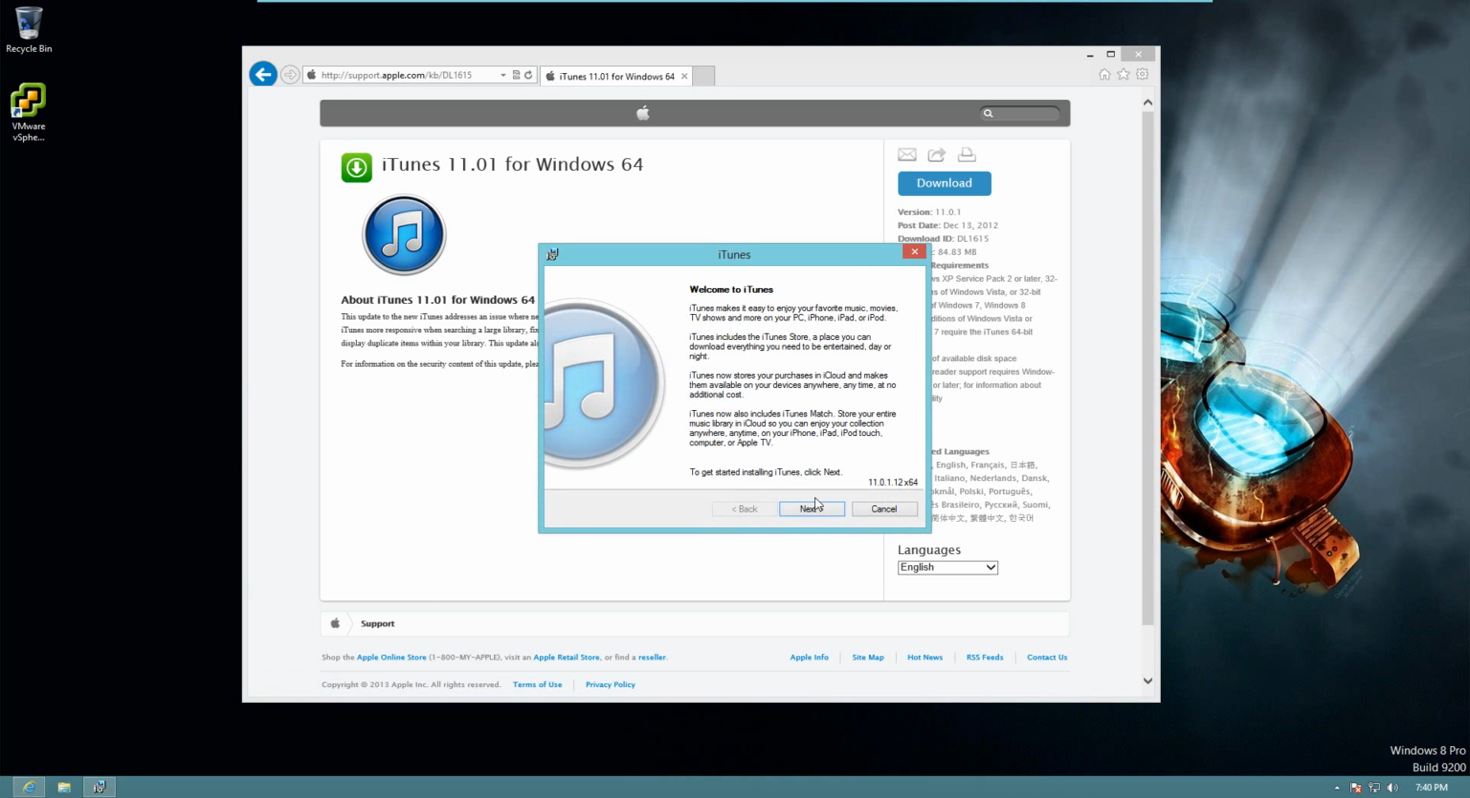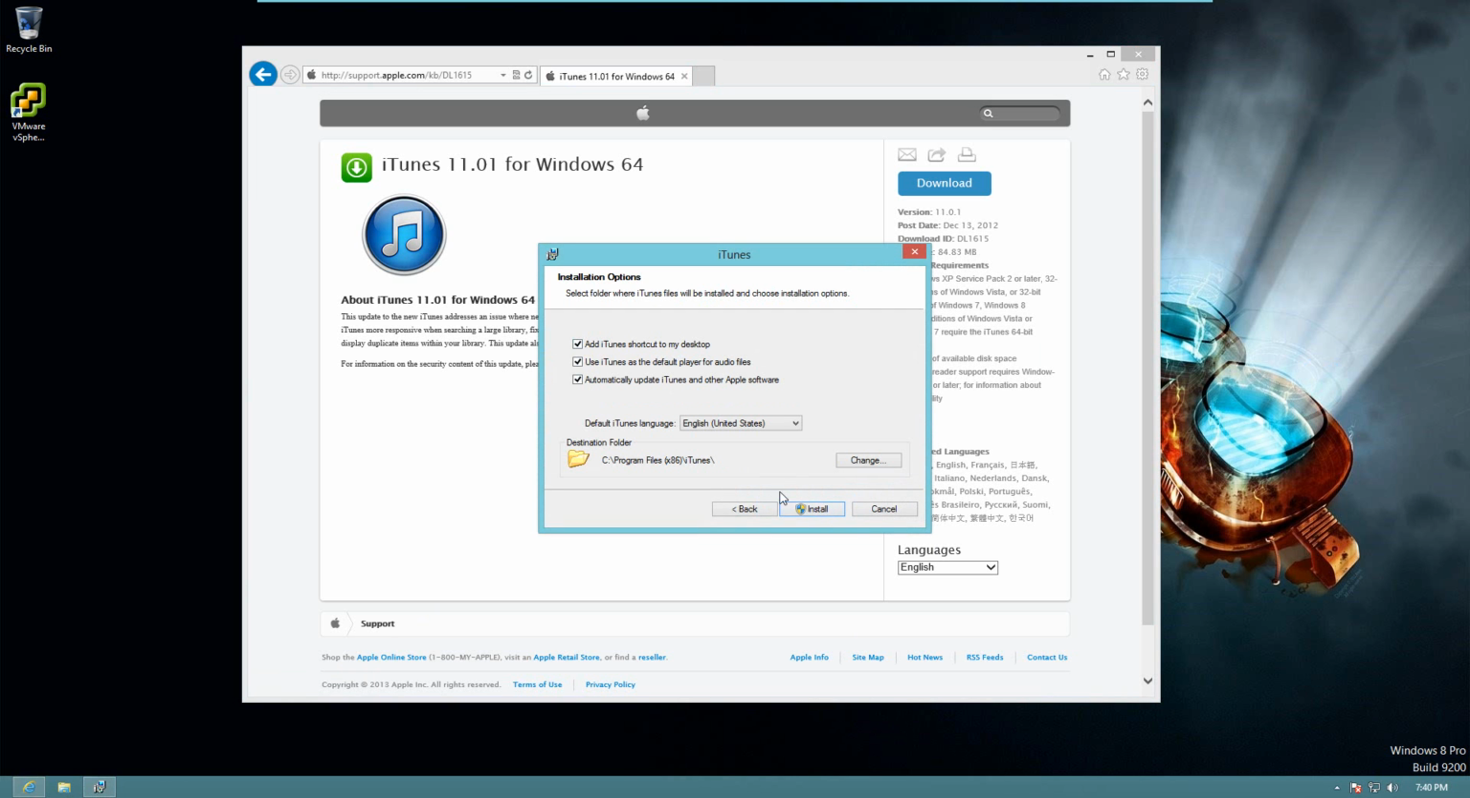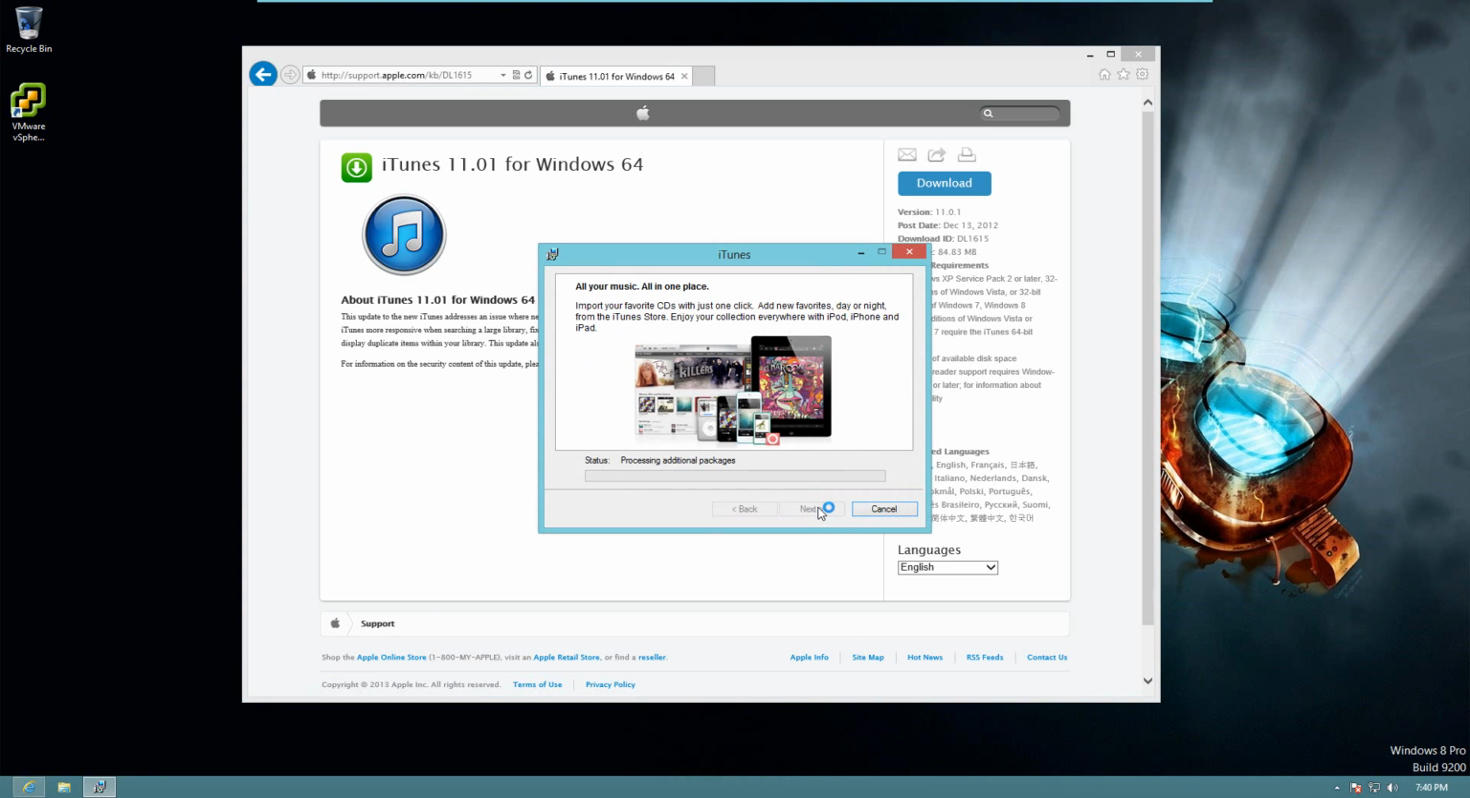Okay, here we see iTunes launching. Click Next. Yes, go ahead. Install. Yes, I will allow. And you'll see this green bar flash forward a few more times.